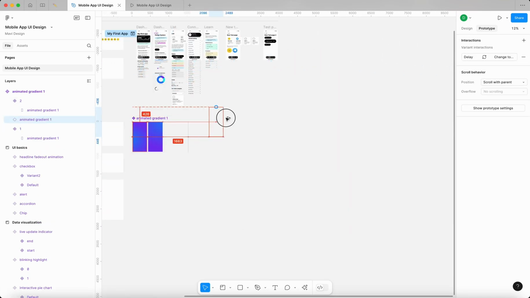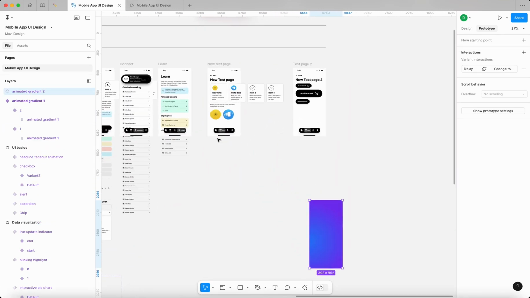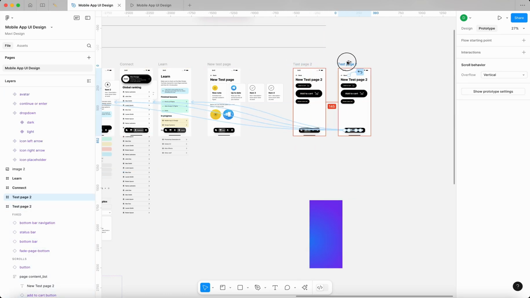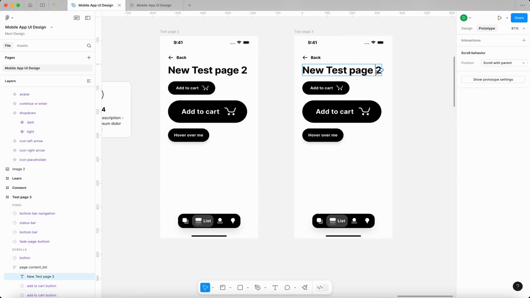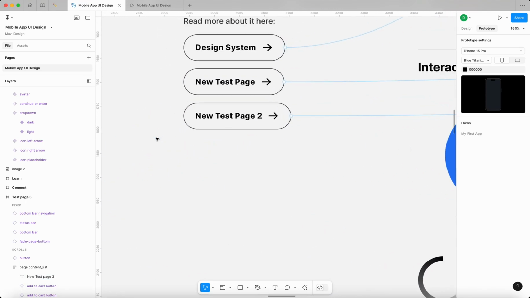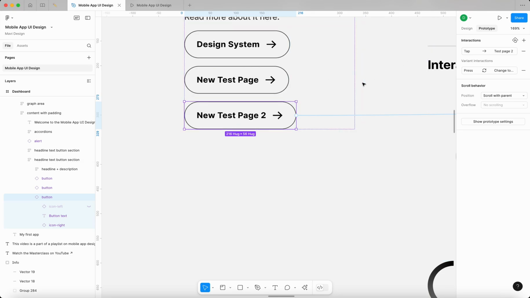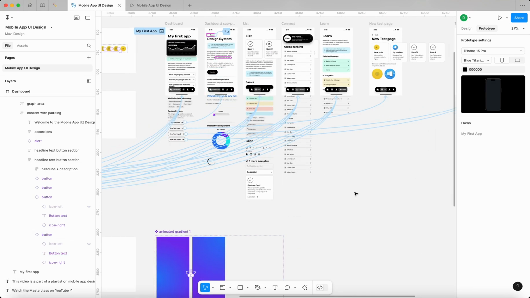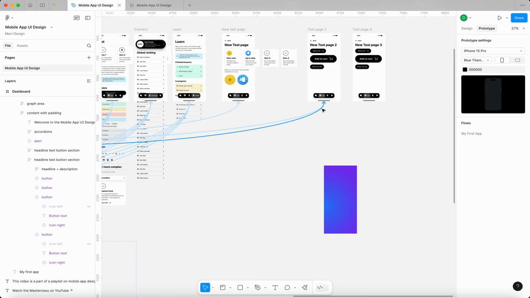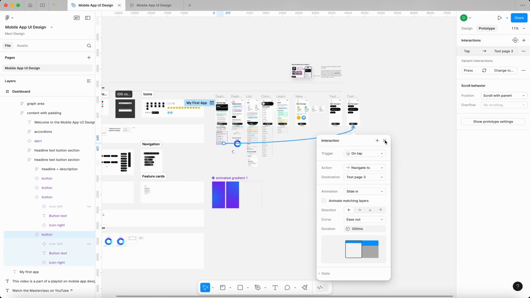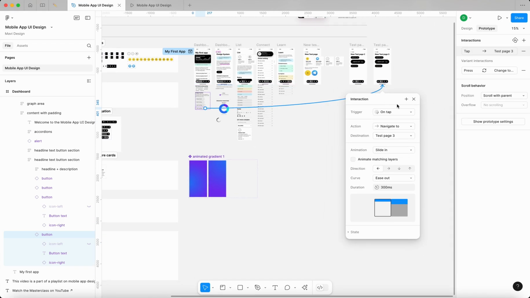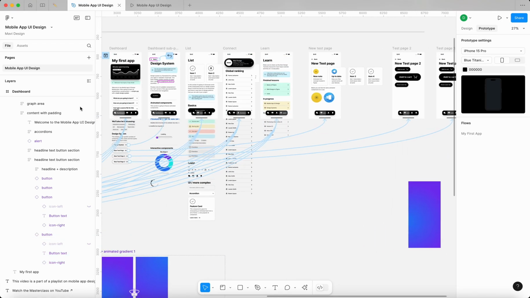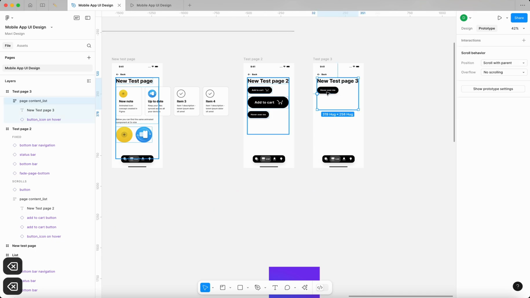So why don't I test this? Why don't I actually create a new page? This is gonna be called new test page, and guess what it's gonna be? Yes, you got it right. It's gonna be new test page 3, which means we also need a new button. Select this, Command D, new test page 3. This is not essential for the gradient animation. I'm just integrating this into the existing ecosystem that we have in place. I'm just making sure that you can navigate to this page from the first homepage. Let's remove all of this that we don't need now.